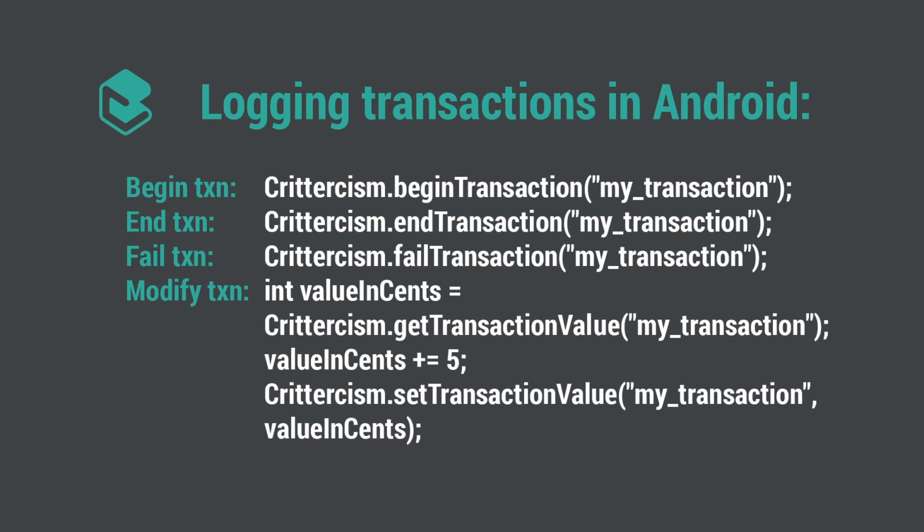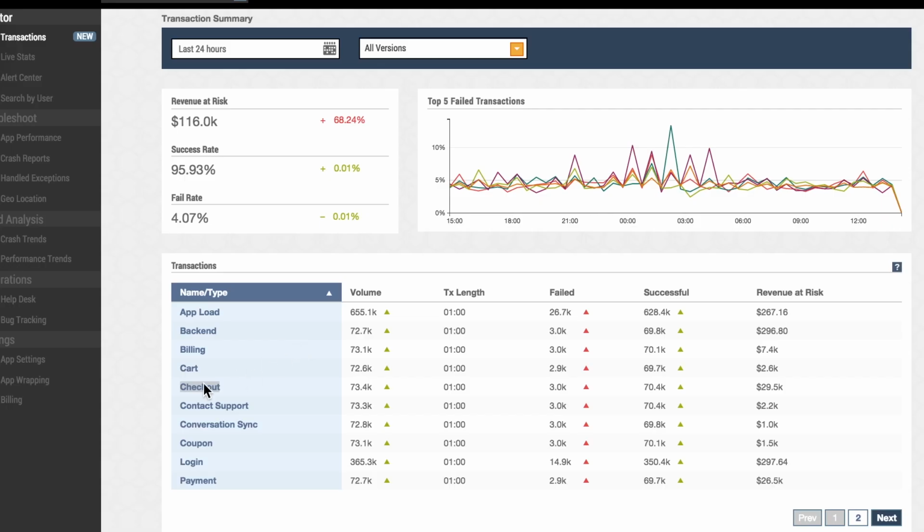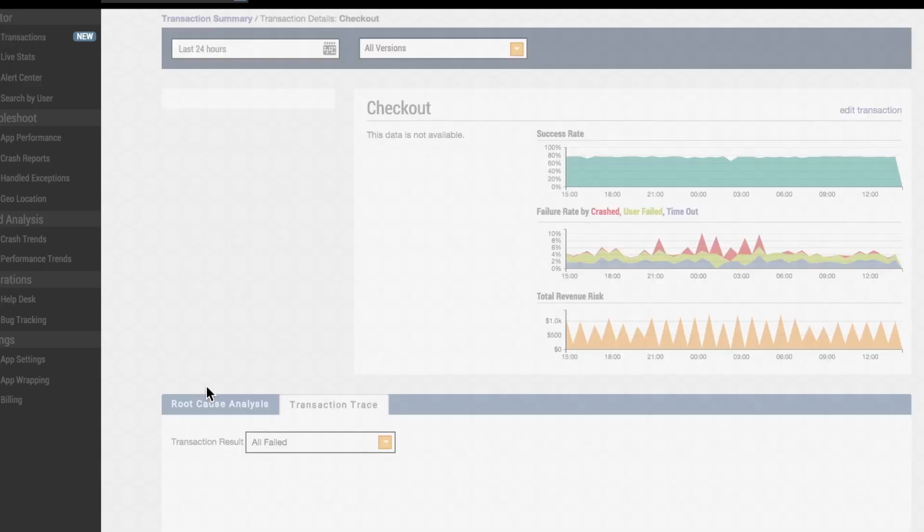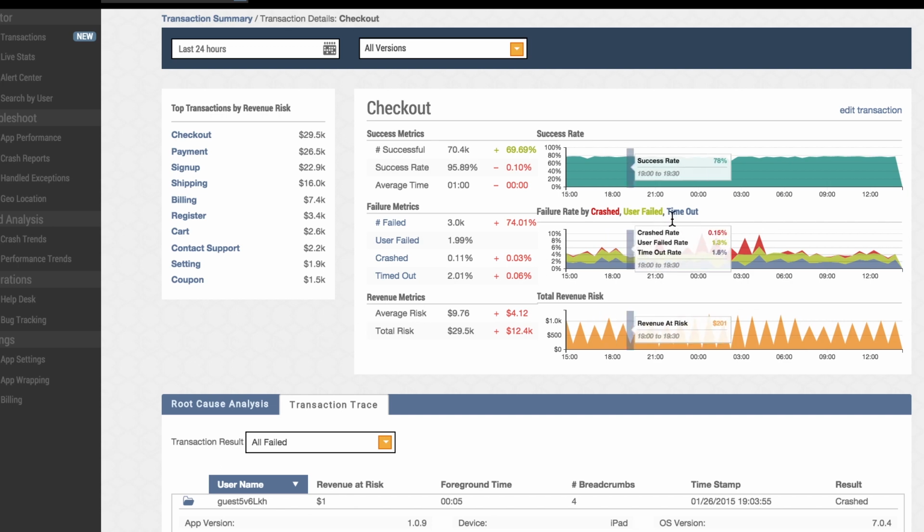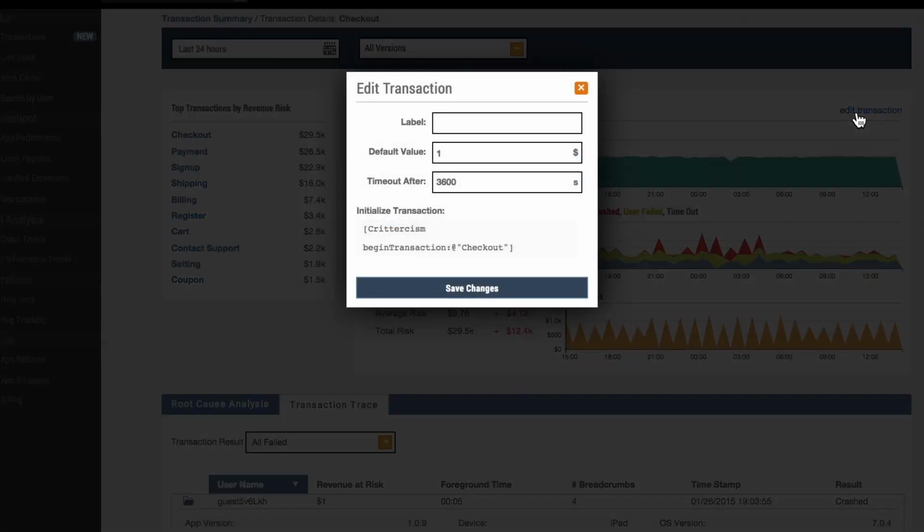All begin transaction calls must have a corresponding end transaction. And by default, the SDK will automatically track application load times as a transaction. To customize transactions even further, you may use the Edit Transactions option under each transaction group to add a label, set a default value, and a value for timed out in seconds, like we previously mentioned.